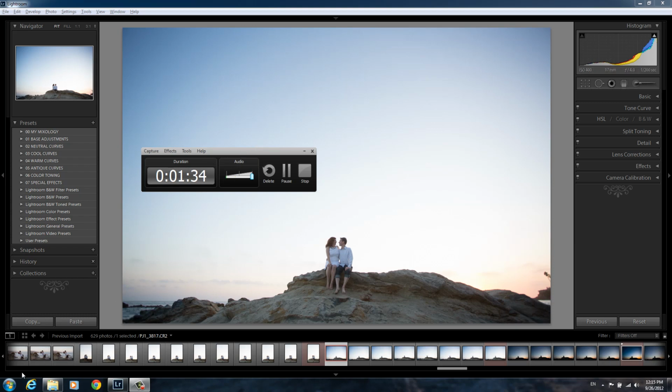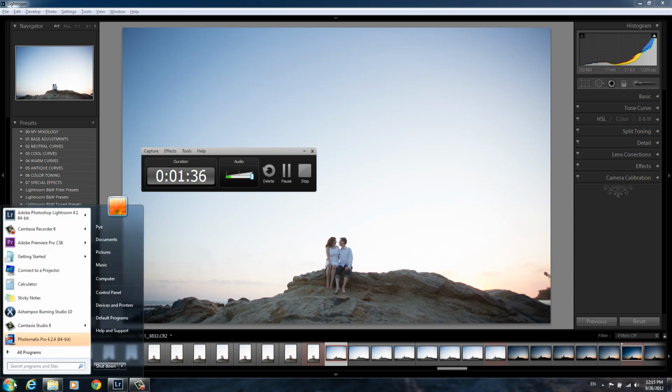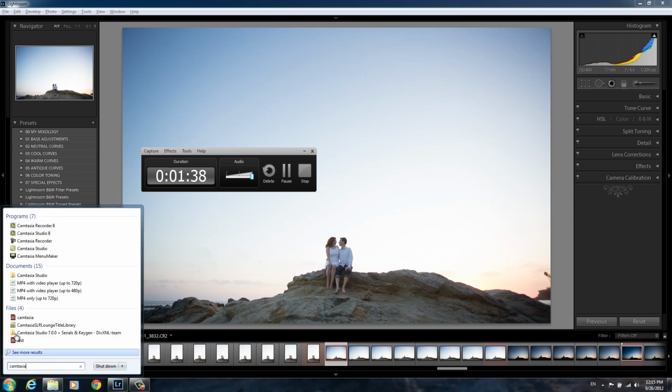All right, so let's go into our start menu right now. I'm going to hit Camtasia and we can see the different options I have. I have Recorder 8, Studio 8, and Recorder 7 and Studio version 7. Now the Studio side is basically where you're going to be doing your Camtasia editing of your screen captures. On the recording side, that's basically where we're going to do all of our recording.